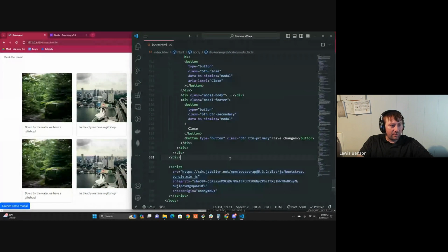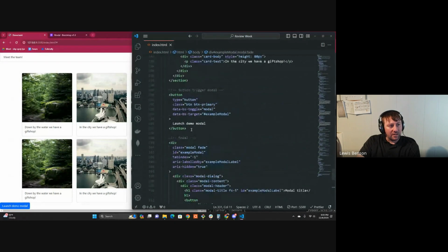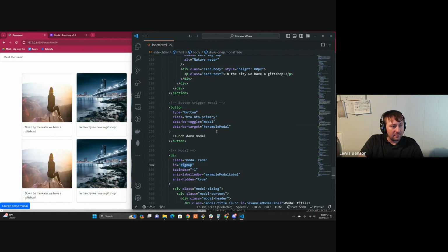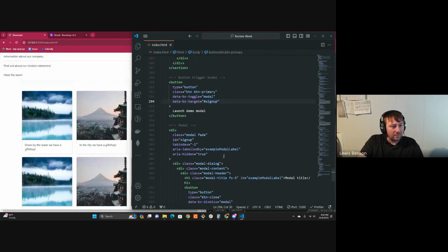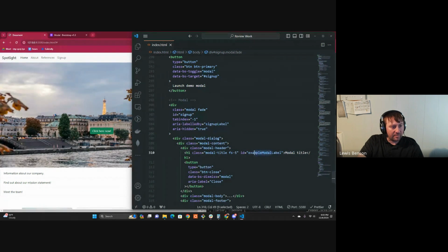So let's actually wire this up now to where it's working the way I want it to. This button is set to the example modal on this ID here. We're going to call this sign up. And this is an example mobile label. So we'll do sign up label and sign up label.